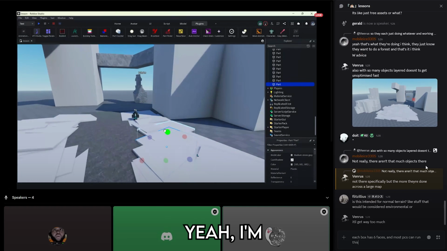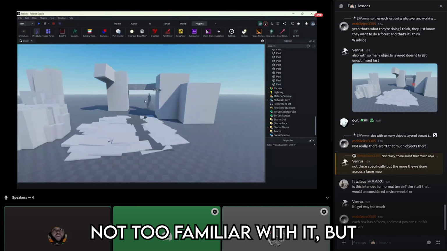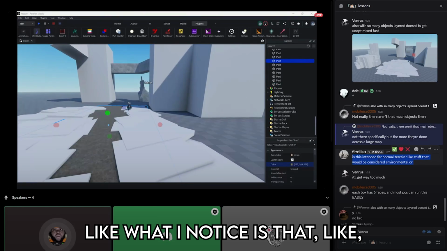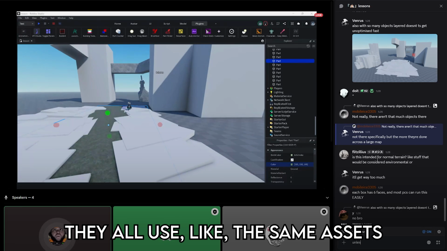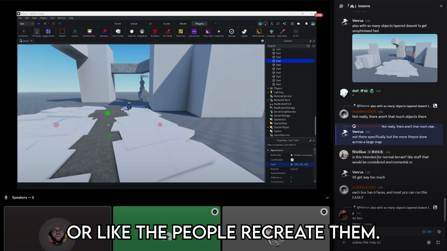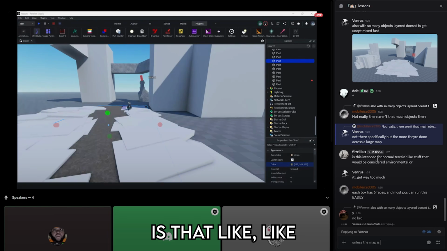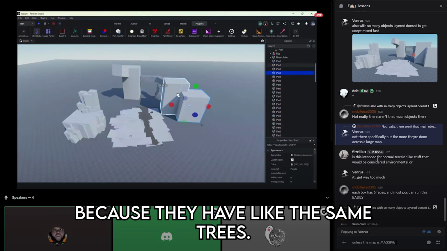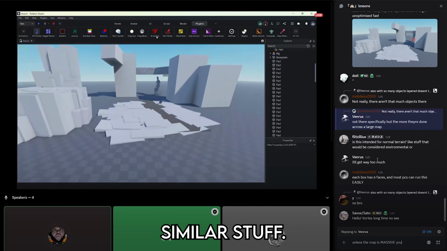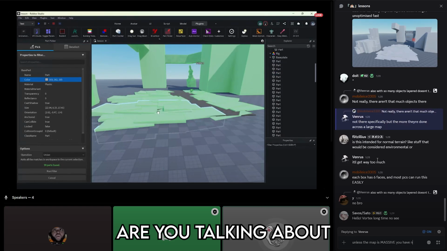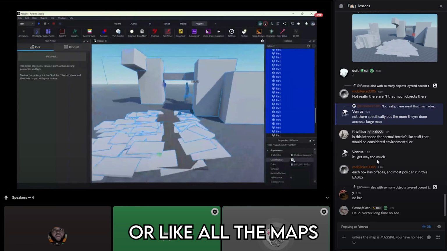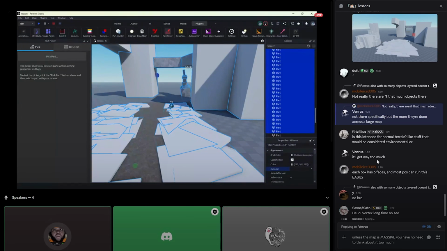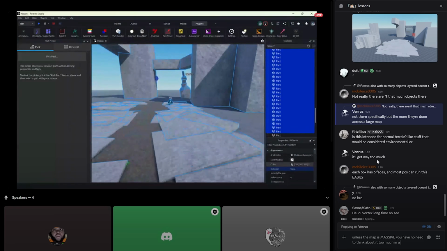Yes. I'm not too familiar with it, but what I noticed is that they all use the same assets, or people recreate them. Do they have the same asset pack, or do they just recreate them because they have the same trees, so much similar stuff? Are you talking about the games having similar assets, or all the maps inside an individual game having similar assets?